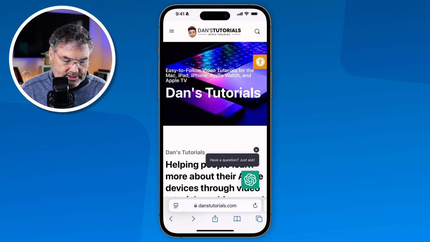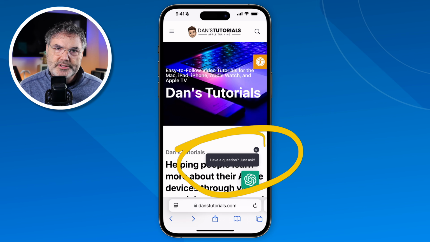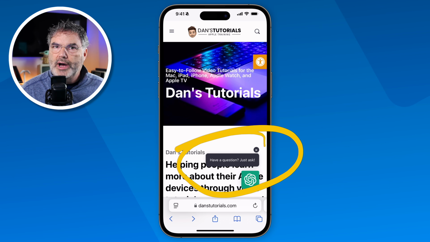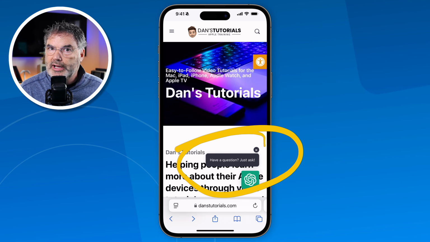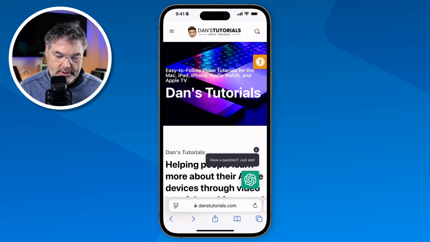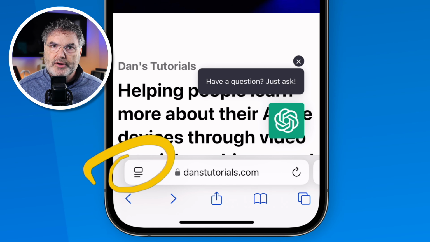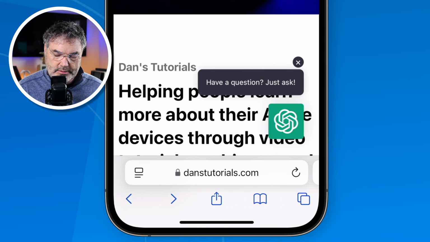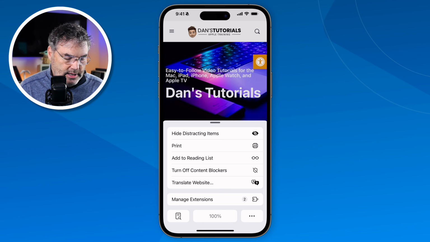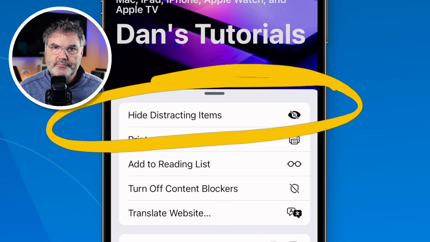So I'm back on my site here, and I have this AI assistant. Well, this could be a distracting item. Maybe you don't want to see it there. So what you would like to do is you would like to hide it. How can you do that? Well, it's pretty easy to do with iOS 18 and later. Basically, what we need to do is we need to go to our page view options here. So I tap on that in the address bar. And then you're going to see the option to hide distracting items.